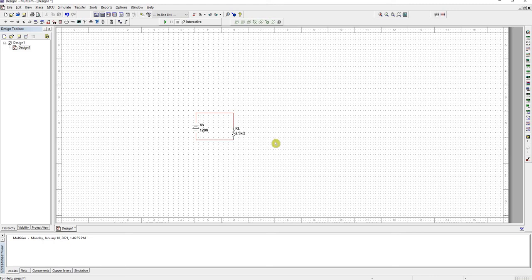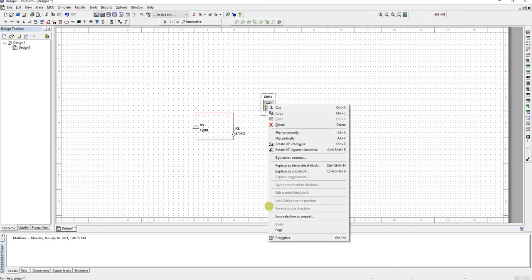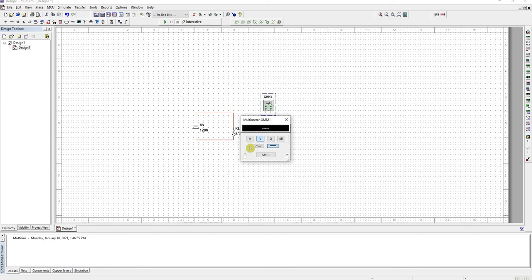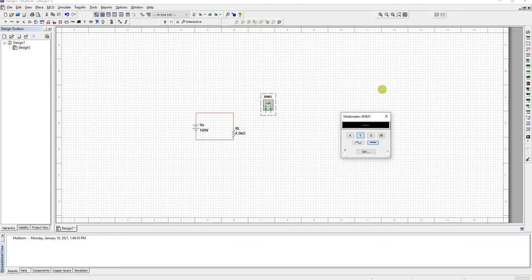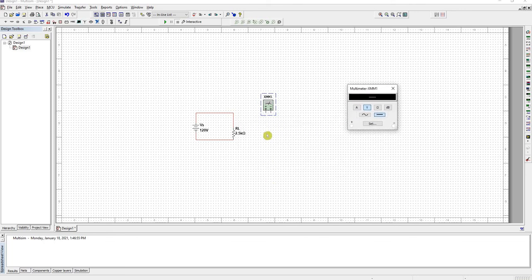Let's say that you want to measure the voltage. To measure the voltage, I need a measuring instrument. So I go for the multimeter. I click and drag it, and I put it here. Right click, properties, and I want to use it as a voltmeter. I make sure DC. I click this one, and that's it. You don't have to click X, you can leave it here, it's okay.